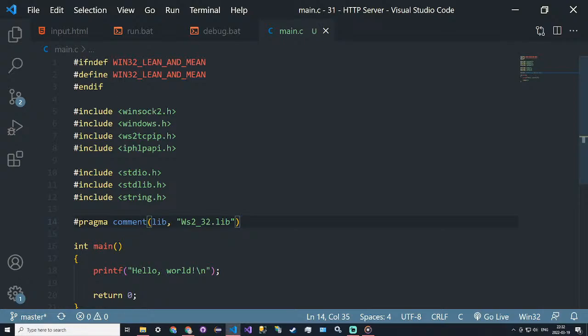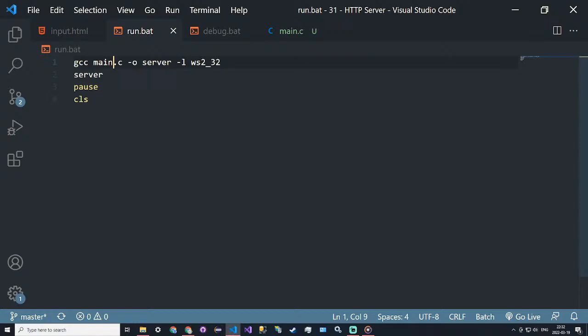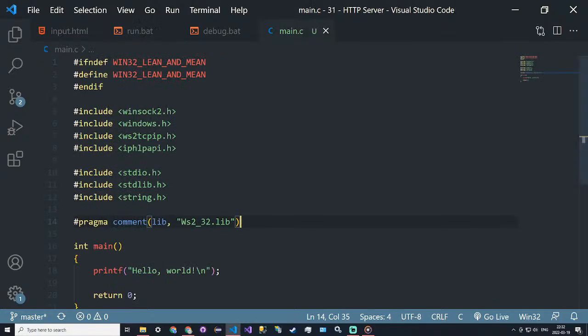And then when we actually use GCC to compile, we're going to need this little switch here, -l for library, and then we need to include ws2_32, which is what we have right here.